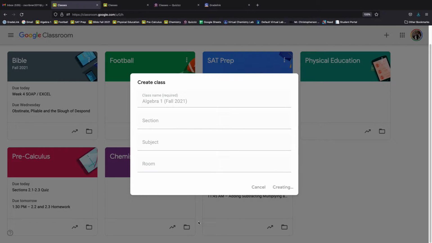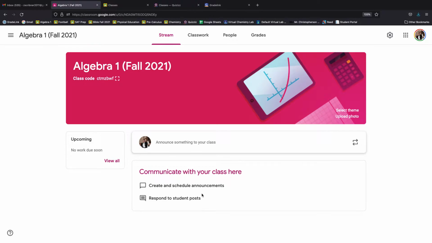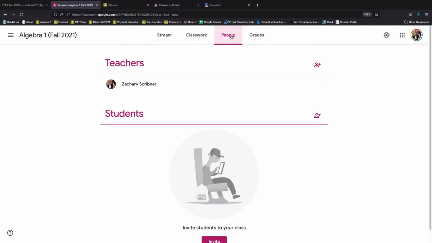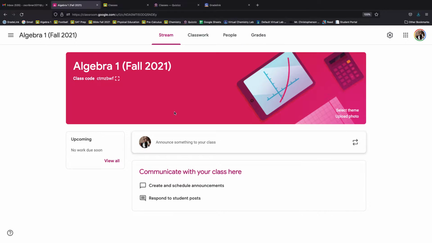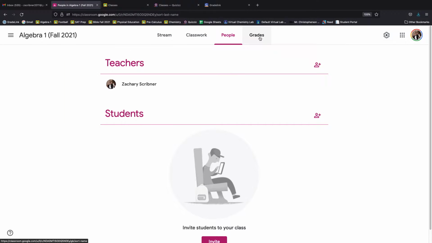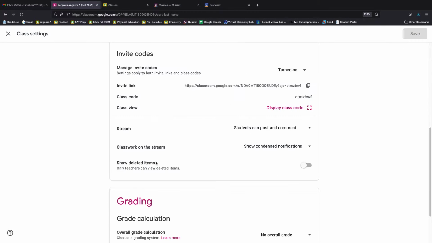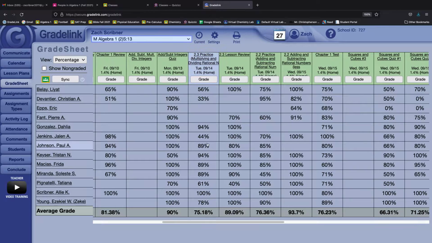And so we're creating this class, and it takes a second. So now we've created it. We don't have any students. Here's the students. We don't have any classwork, and we don't have any grades. All right. So the first thing is you need to go in here to the settings and copy this invite code. Okay. If a kid clicks on that invite code, they will automatically be added to the Google Classroom.